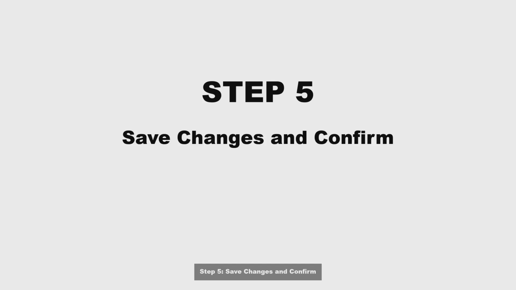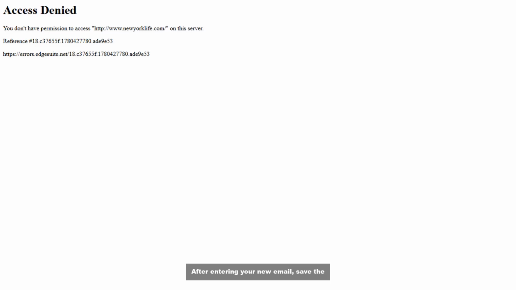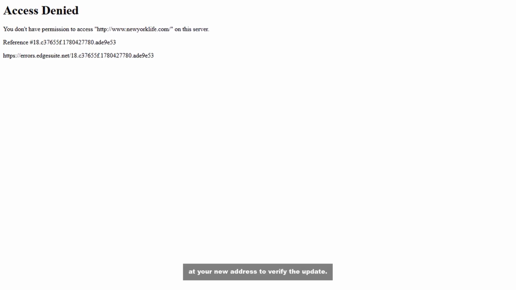Step 5. Save changes and confirm. After entering your new email, save the changes. You may receive a confirmation email at your new address to verify the update. Follow any instructions in that email to complete the process.